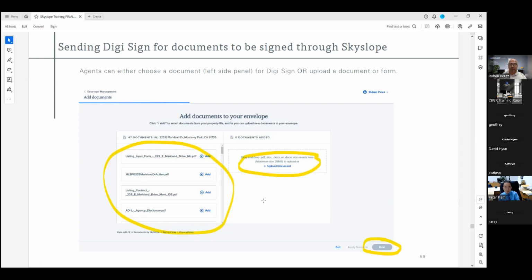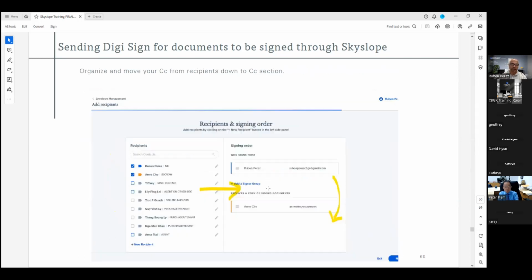If that form is not in your transaction, and let's just say it's the home inspection, that is obviously not going to be in your transaction. Well, then what you could do is upload just the first page of your home inspection that has the stamp there, and then that will appear right here on the right side, and you could be ready to send that to your clients to sign. So that's where you would upload documents straight from your computer. As you can see, I clicked on a document and it went to the right side.